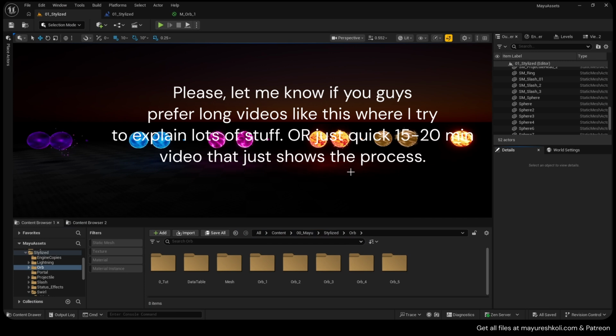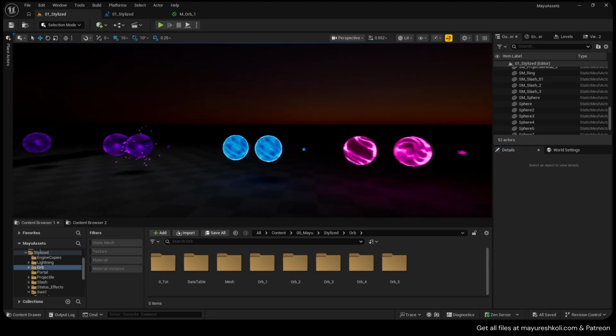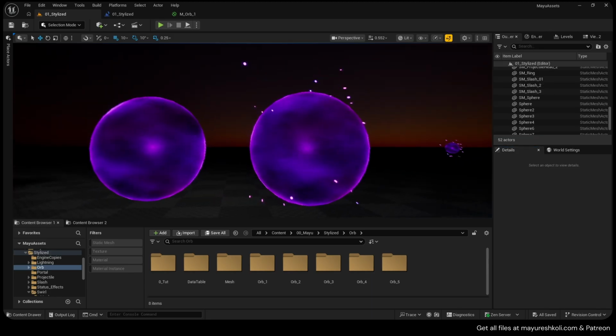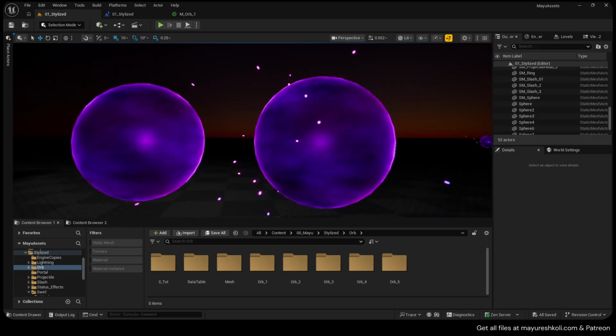So hello guys, in this video we are going to learn how to create orbs, and in this video I'm only going to show this one. In a future video we will see all the other ones. So let me show you a close up. In this video we will create this dark energy type of orb.